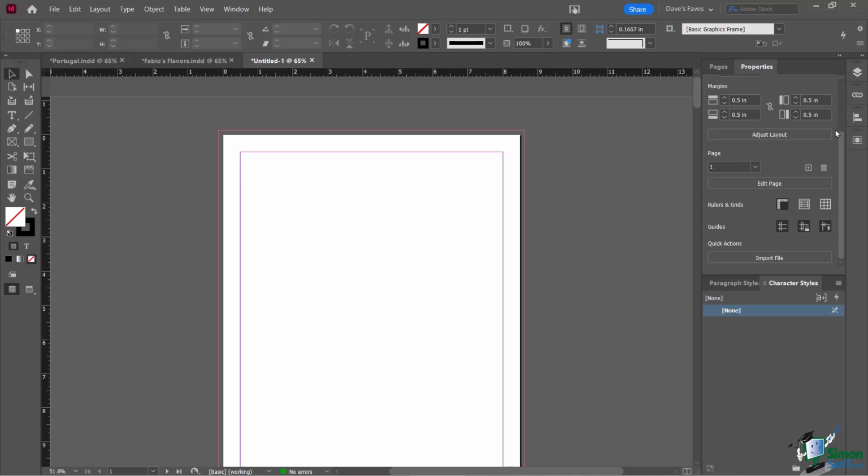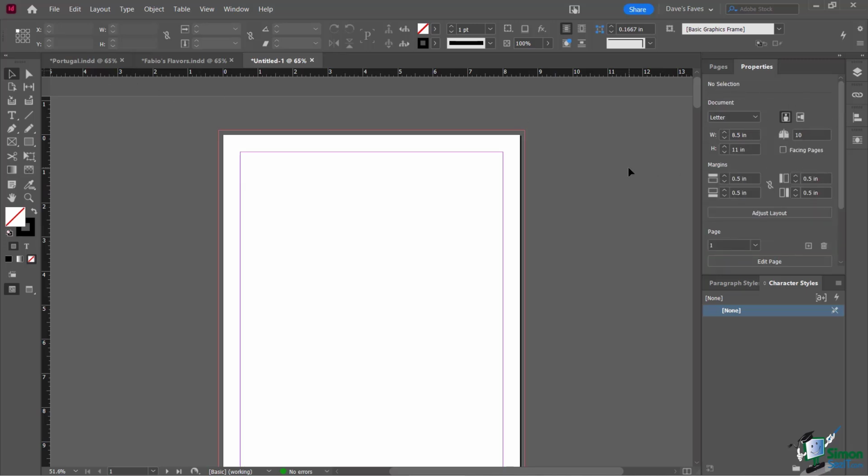And not only does it change up here, but it also changes in my Properties panel. So keeping that in mind, really important thing. And we're going to talk about how we can change all these things in our preferences as well later on in a few lessons.